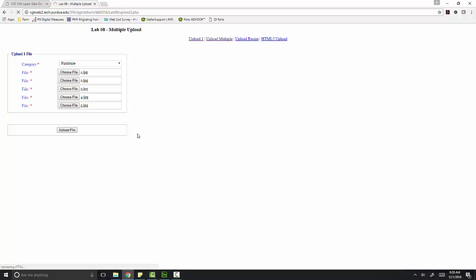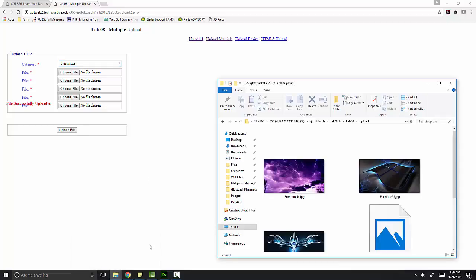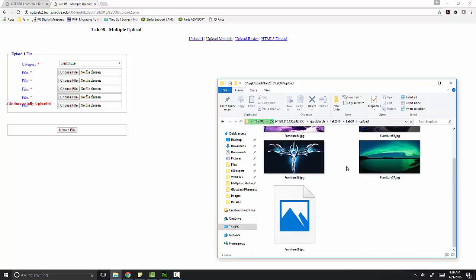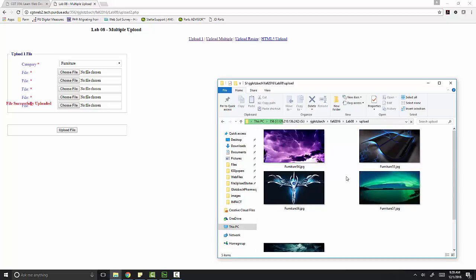It's going to work for a little bit. It'll take a little longer because it's doing it 5 times, not just 1. And I see we've got some CSS that we've got to change there. But if we come back to our folder here, we have 5 images uploaded, fixtures 54, 55, 56, 57, 58. So it worked perfectly. Let's go ahead and fix this CSS here.